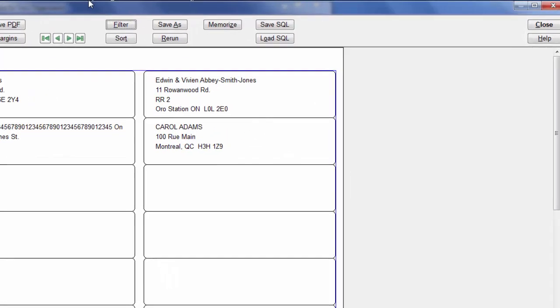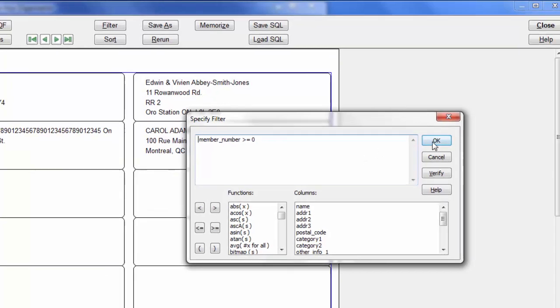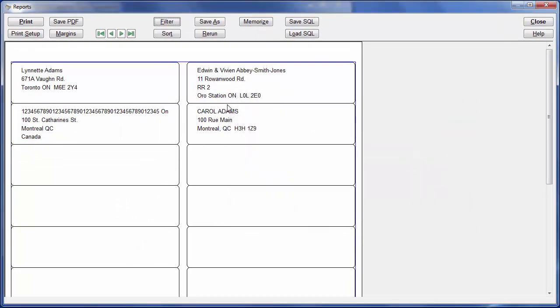Another way to do that, since member number is a numeric field, would be to say member number greater than or equal to 0. Just get rid of that part that we don't need anymore. Click OK, and you see we get the same results with that version.